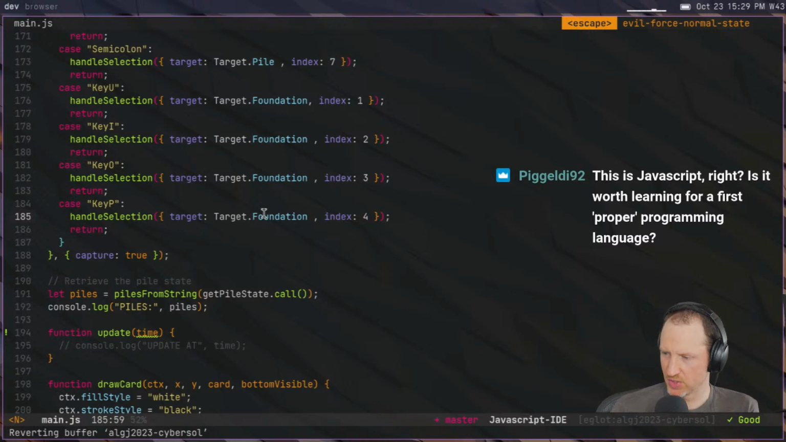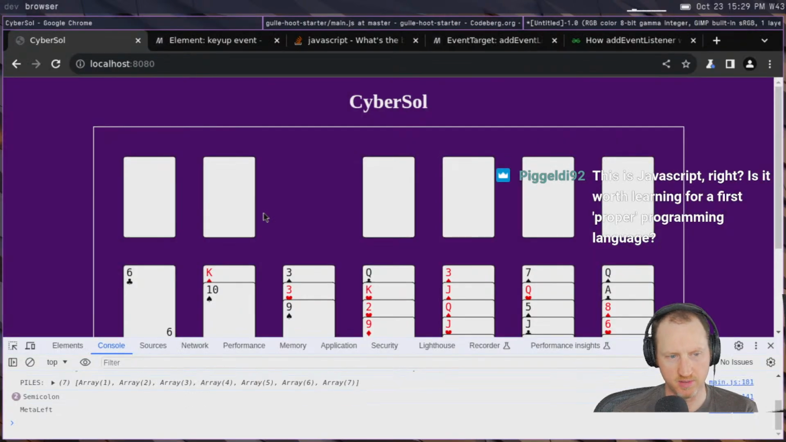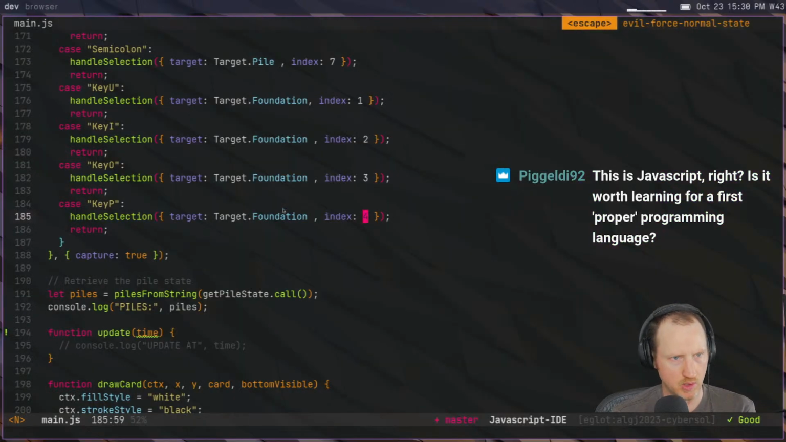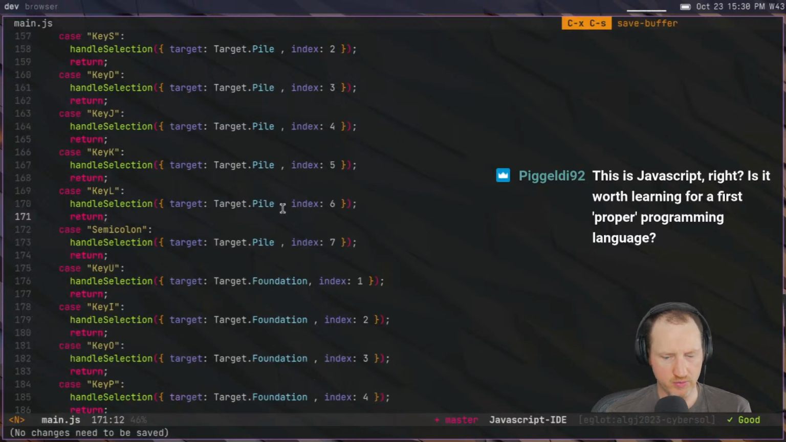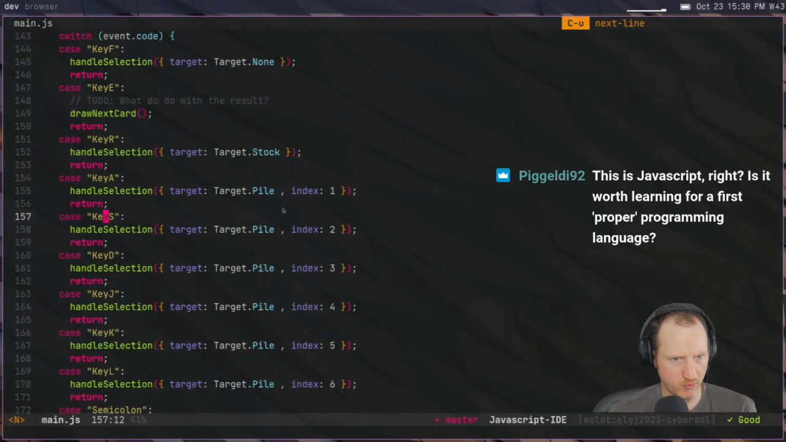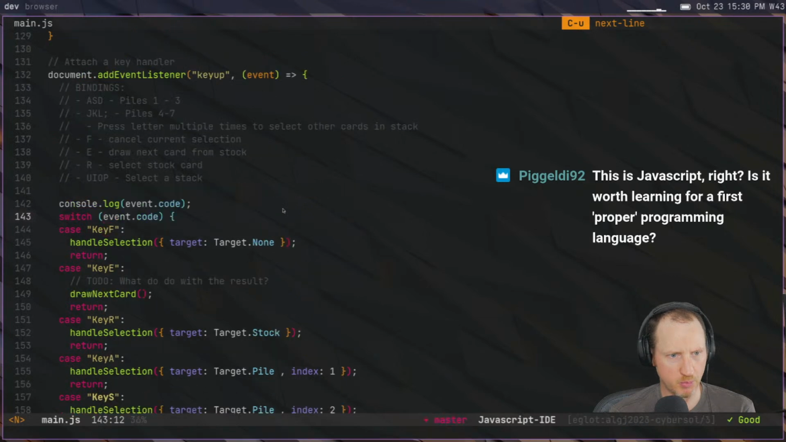Piggle says, this is JavaScript, right? Is it worth learning for a first proper programming language? Yeah. I mean, JavaScript is pretty straightforward, and you can do quite a lot for game development in the browser. I'm using the HTML Canvas APIs, and they're very easy to use. So certainly recommend JavaScript as a first language if you haven't really coded before. You can get pretty far with it.